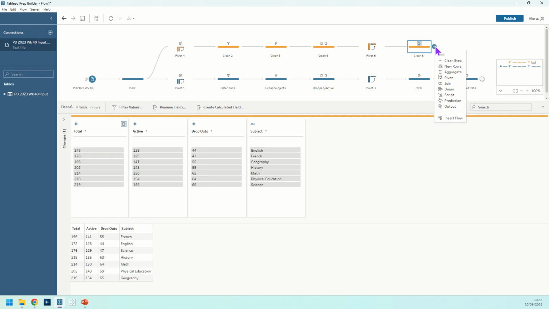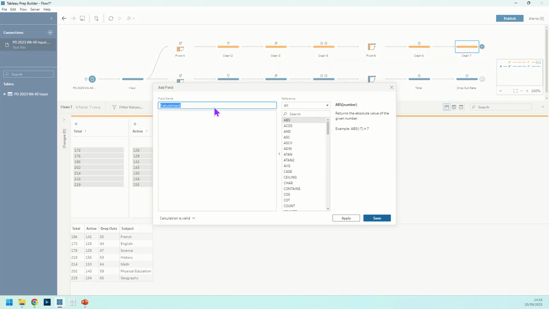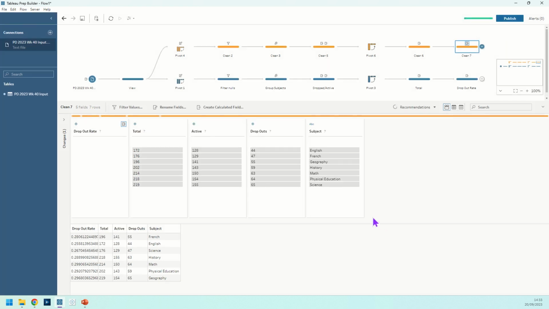Perfect. And then finally, one last calculation to do is our dropout rate. So we'll just add in a field for the dropout rate, and we'll do the dropouts divided by the total number of students. And there we have it. That's all we need to do for this challenge.